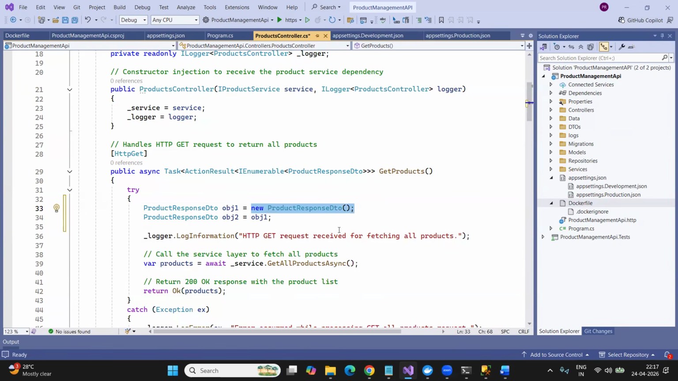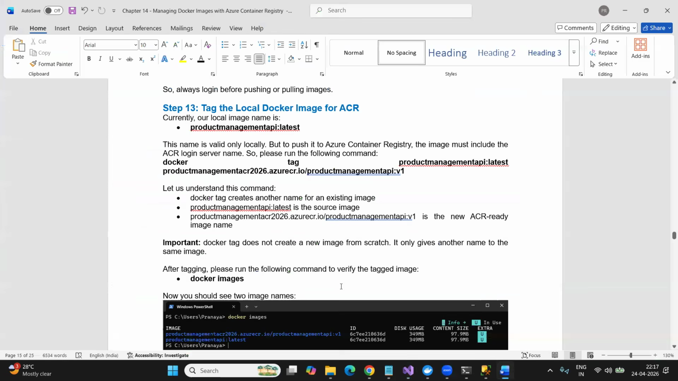Am I right? Yes. In the same way, whenever I'm providing a tag, it is not going to create a new image. Docker tag means this is my old image name, and from this old image name I'm creating a reference that is pointing to the old image. Clear? Why am I creating this image name? Because this is what Azure wants.